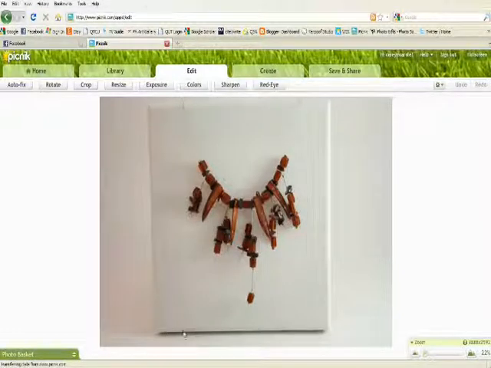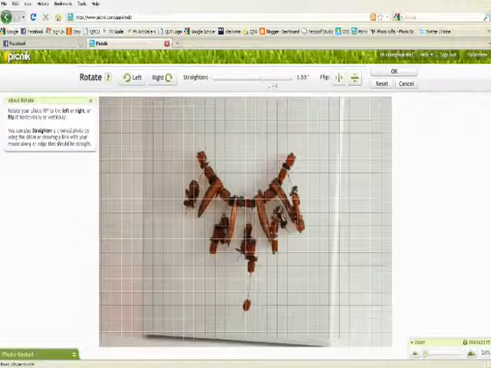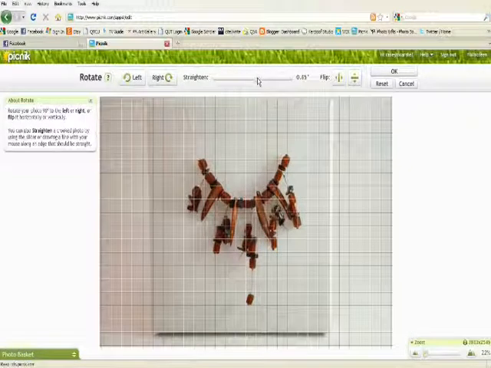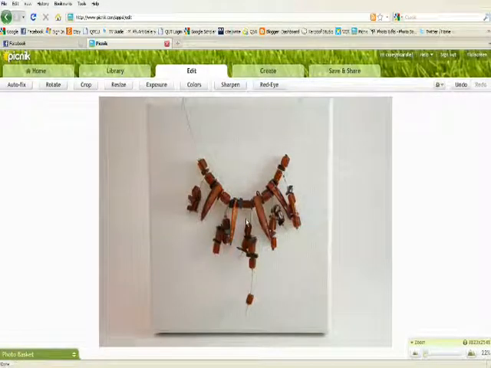Now as you can see, this one isn't very straight either. So to rotate it, we just click rotate, and it's very similar to the Photoscape one. We just turn it around until we've got it perfect, and it's also got the squares, which is good. So I think that's pretty alright, so we click OK.